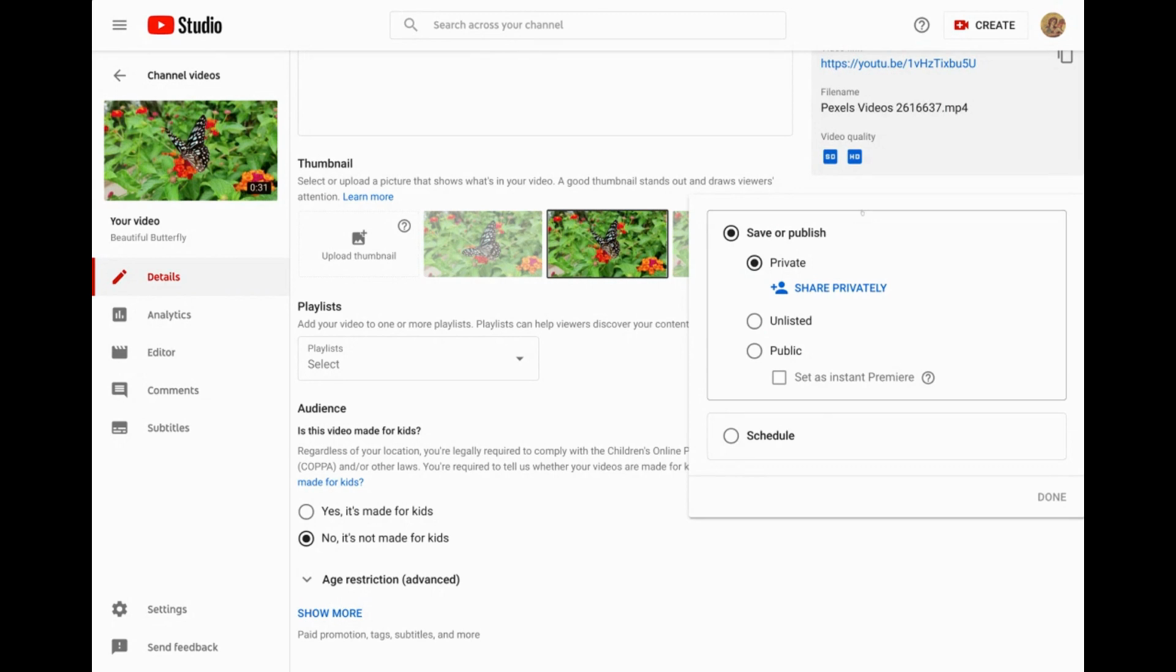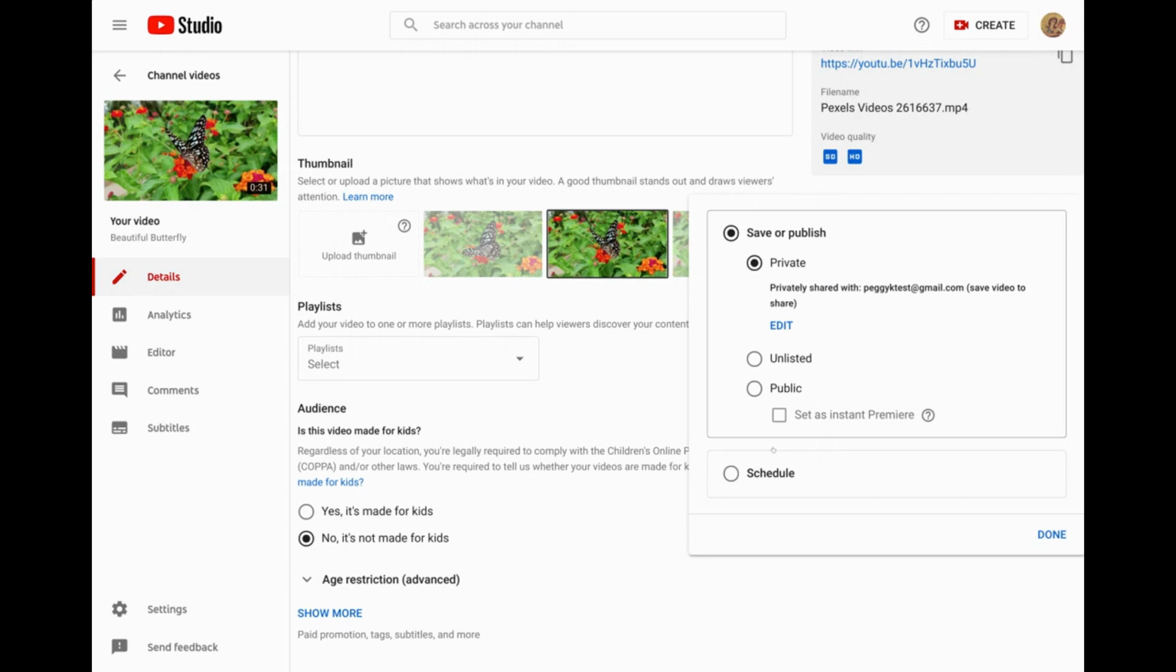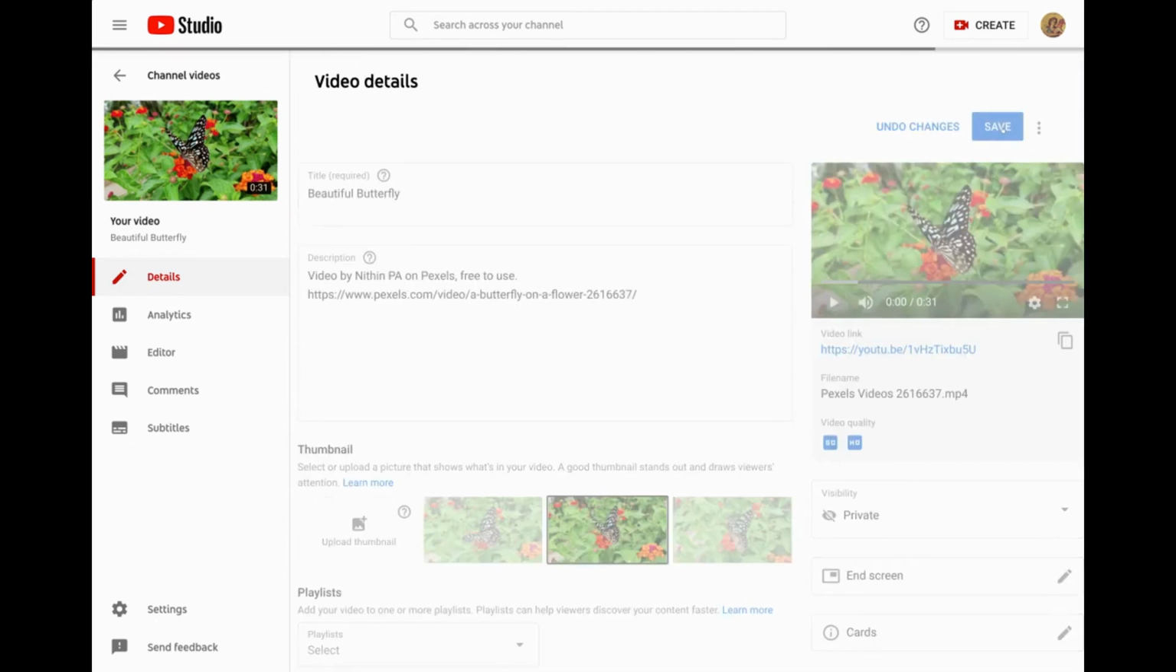So click the visibility setting where it says private. If you haven't shared the video previously, click share privately. A box will pop up where you can enter the email or emails that you want to share the video with. You can optionally choose the option to notify those email addresses when it's shared. Then click done. If you have already privately shared the video, you will see that noted there, and you can choose to edit who the video is shared with. When you're done, be sure to click Save.